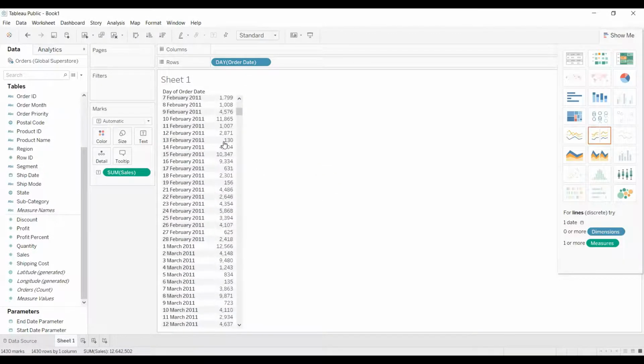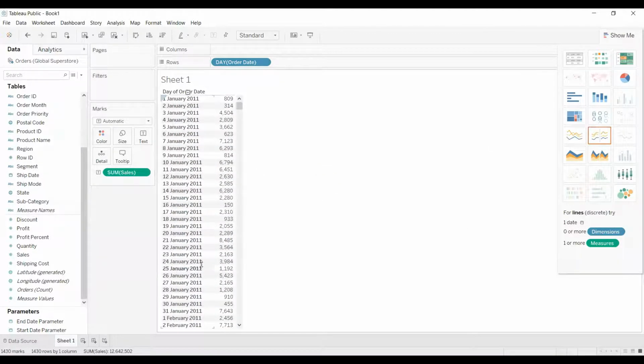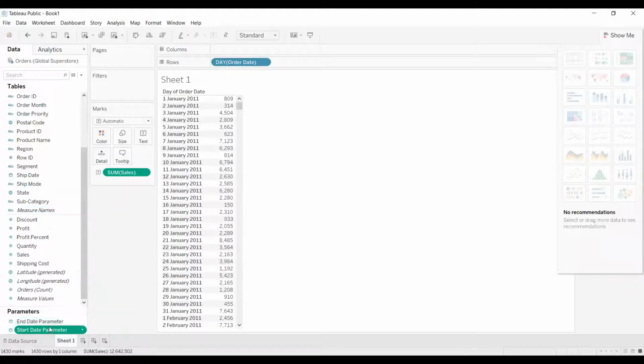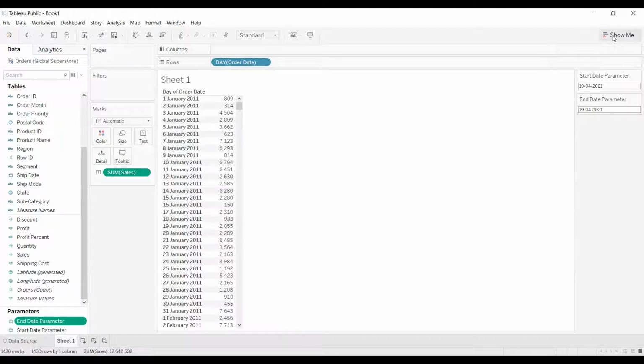So now it is showing me a tabular representation based on the dates. The next step that I will be doing is I will show these two parameters. So I'll just right click on the parameter and show me, and then right click and show parameter. Then I'll close this show parameter. Sorry, show me, so that I can see whatever parameters are created. So whenever you do show parameter, those parameters will be shown on the right hand side. These are the two parameters that I have created.